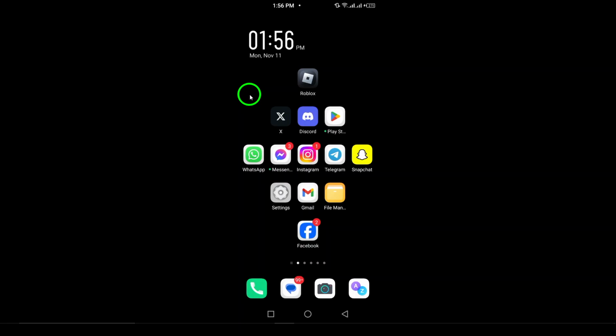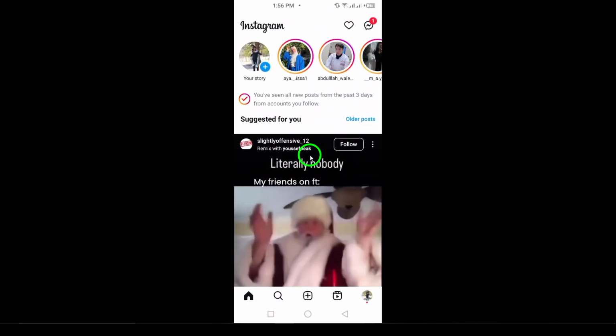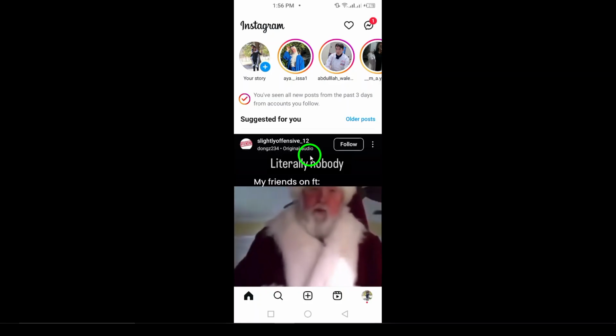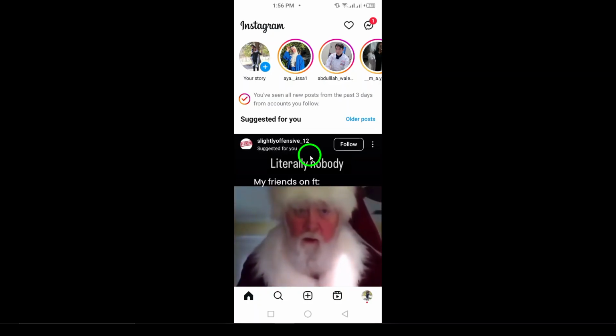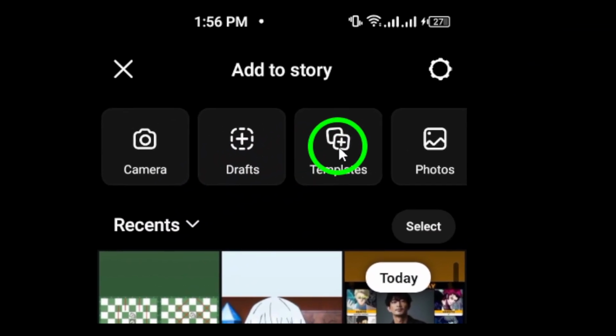Step 1. First, open the Instagram app on your Android device. Make sure you're logged into your account. Step 2. Once you're in, tap on your story at the top left corner of the screen. This will take you to your story options.